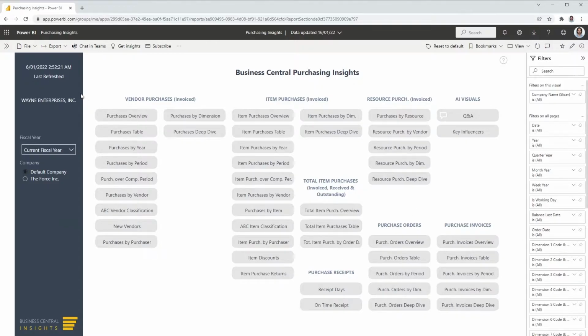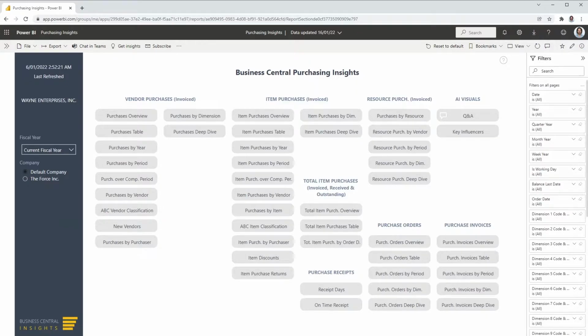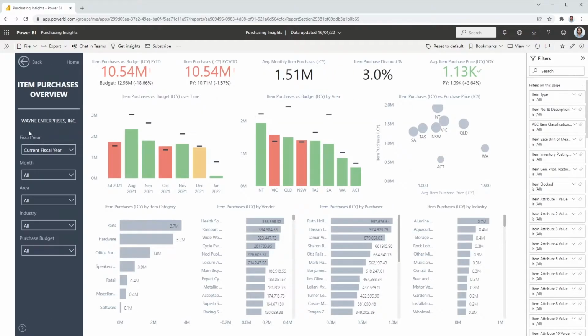Let's take a closer look at some of the features of some of the highlighted reports. Before starting, select the company you'd like to use on the left-hand side here. All reports will have a menu on the left-hand side displaying the most commonly used filters, including year, month, Dimension 1, area, Dimension 2, industry.